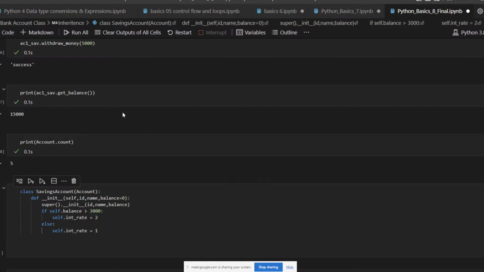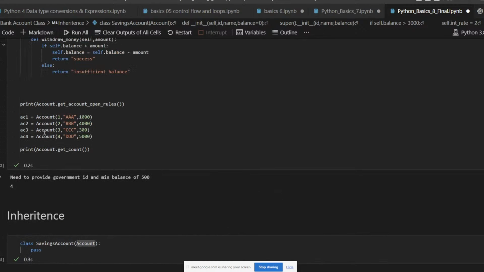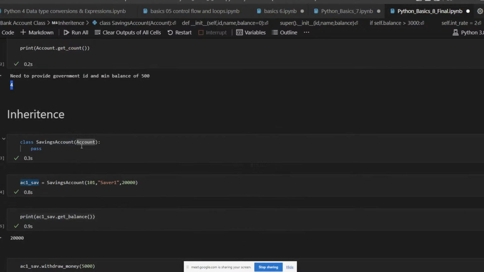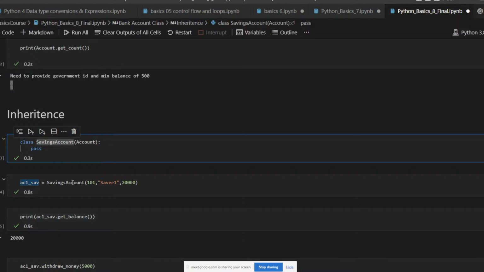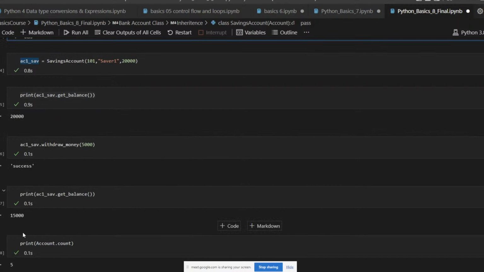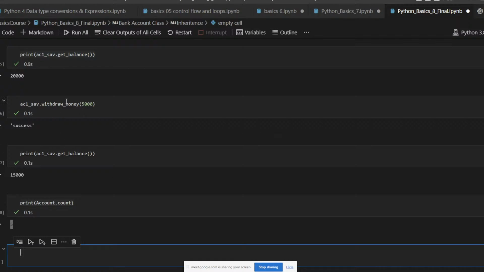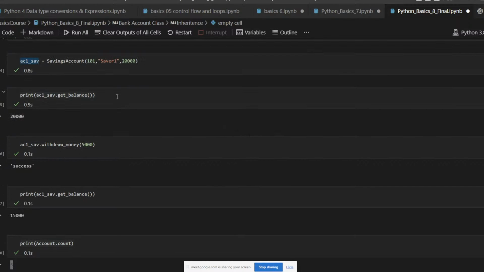Even though I have not really called it, if you look at this, I've only called it 4 times. The count was 4 at this point. After this point, I did not call the account. I did not instantiate the Account class at all. I'm just instantiating the SavingsAccount class. But that adds one more to the count of Account, and now I have 5 as the count. I'll do it one more time.